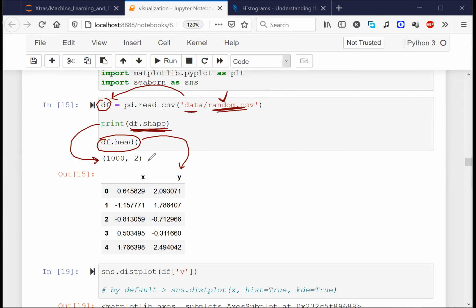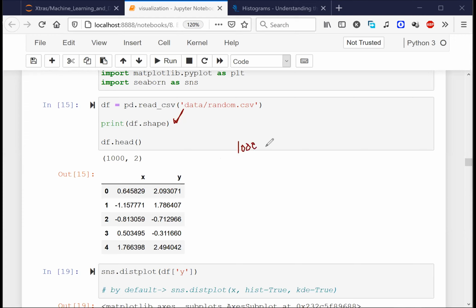Can anyone tell me how many rows and how many columns I have in this data? Looking at the shape of the data, how many rows and columns are there? Yes, there are 1,000 rows.